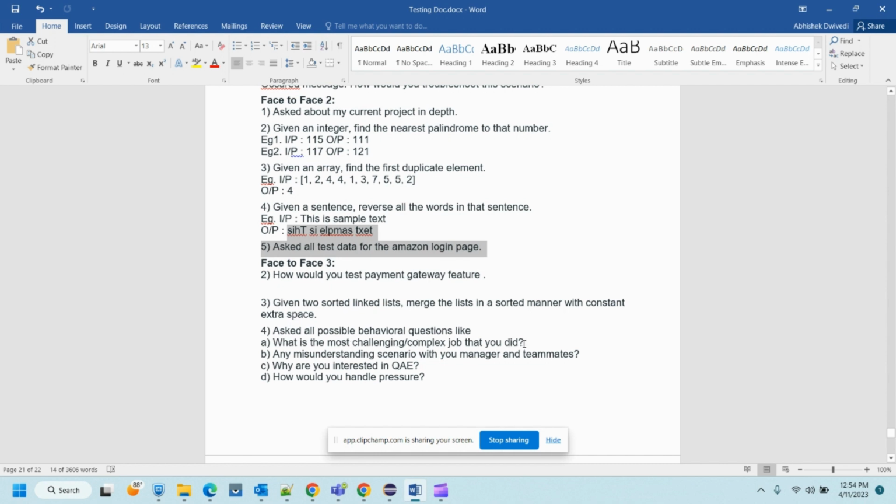Next is all possible behavioral questions, like what is the most challenging, complex job that you did. From your past experience you have to tell about your complex and challenging work. Suppose in a project you have created multiple or a tedious data set to test the application, you can tell that. A complex scenario, a complex thing that you have automated and that helped the team to release the product, so you can tell something like that. Anything that helped your team.